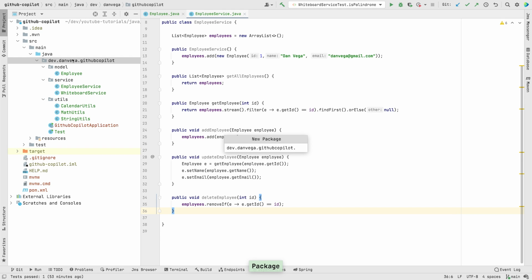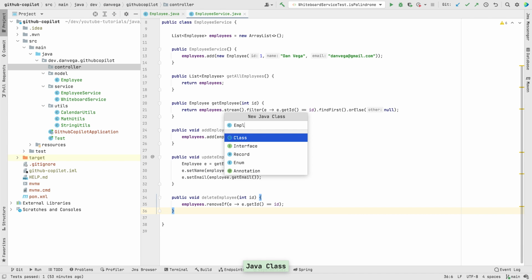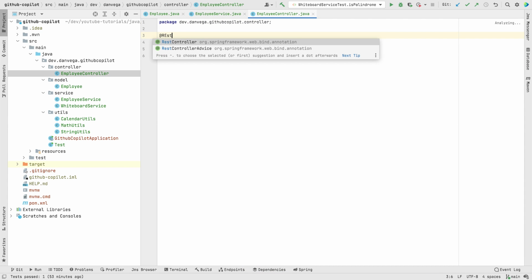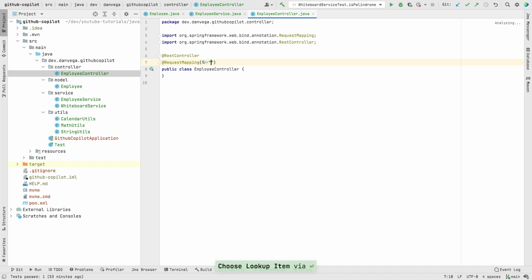So let's create a new package. We will call this the employee. Oh, sorry, we are in a package. Let's create a new class called employee controller. This is going to be a REST controller with a request mapping of, let's see if it helps us out. It did in one of my tests, but it doesn't seem to be doing so now. It actually suggested employee, and I want to do employees.